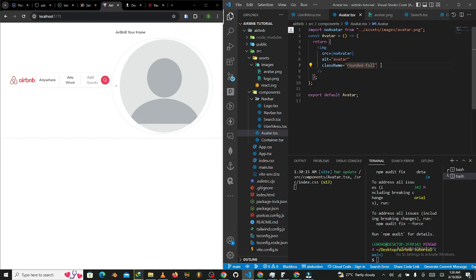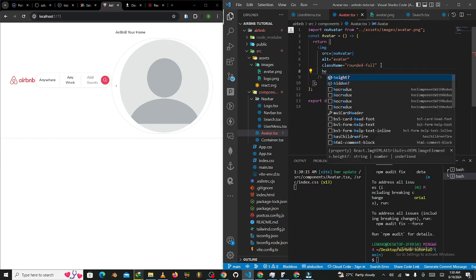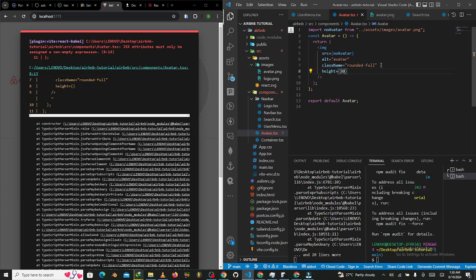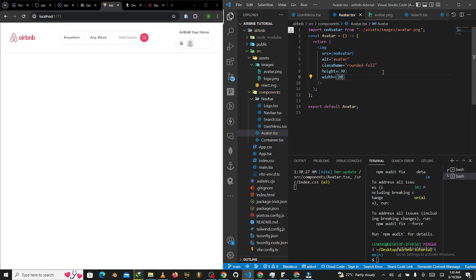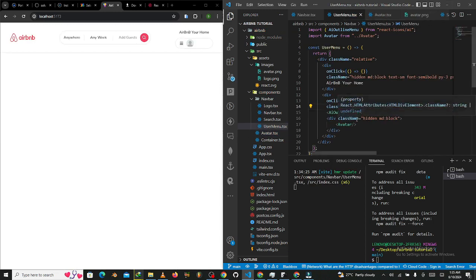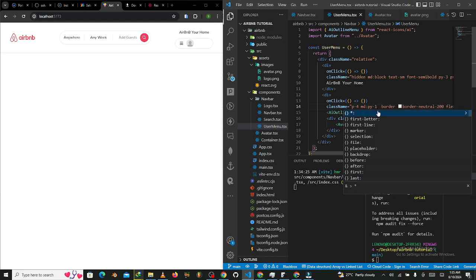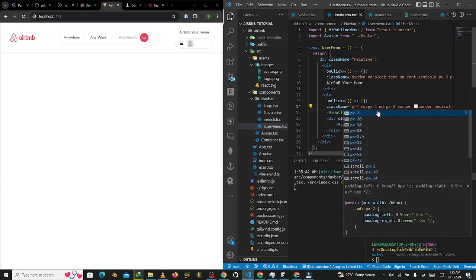Then after rounded-full, we set the height to 30, and then we set the width to 30 as well. Okay, all right. So now that we are done with that, I think for this part we're supposed to pass in 2, yeah, then it gives that space that we need.